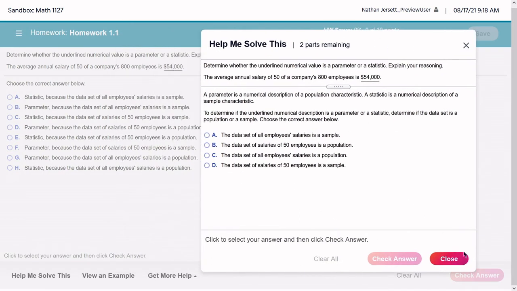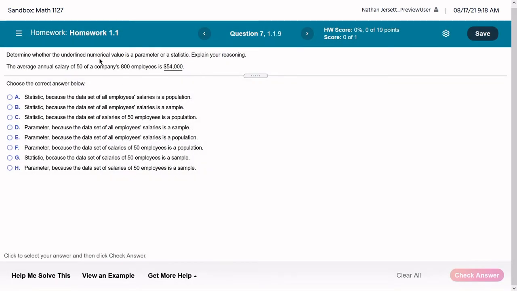If you hit close, look at the numbers here, 5,800, or yeah, 854,000. Oh, actually, it didn't change the numbers. It changed these answers.